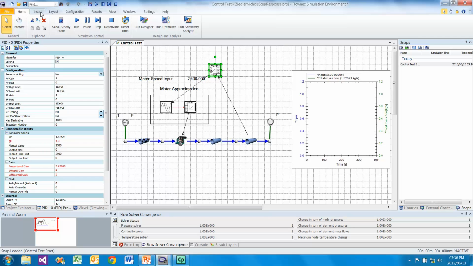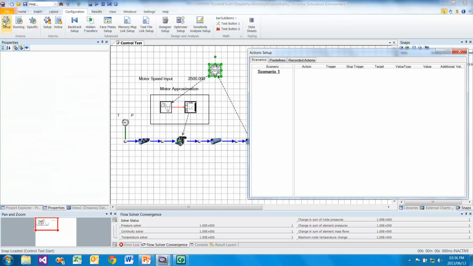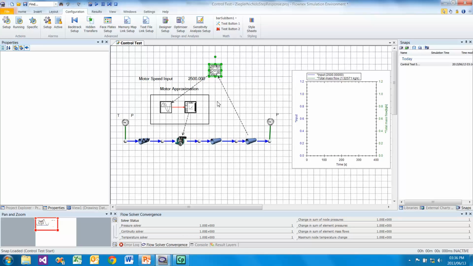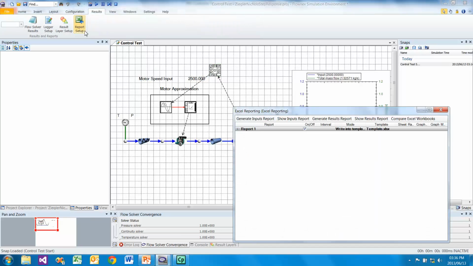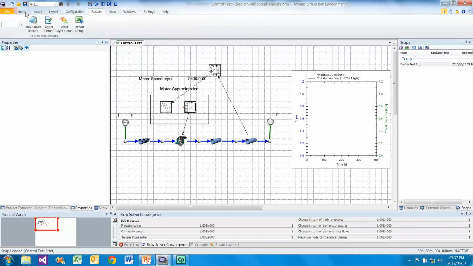And using our actions, we will change this control output at a time 50 from 2500 RPM to 2600 RPM. The data that is generated during the simulation will then be logged to a report we have set up. The speed input for the motor and the total mass flow will be recorded to this report. Let's start the run.